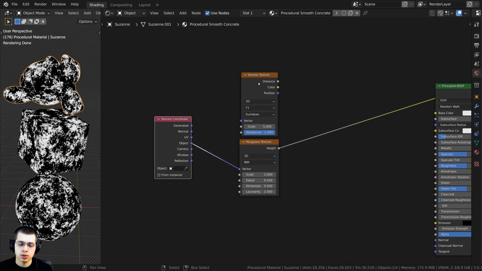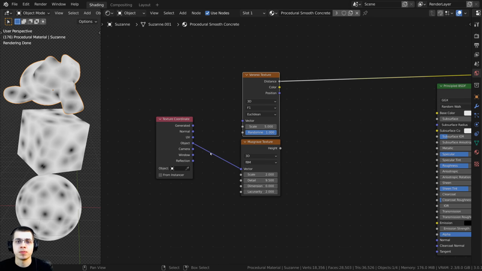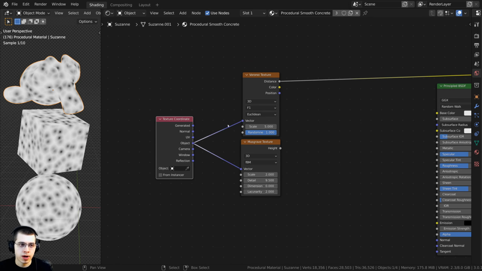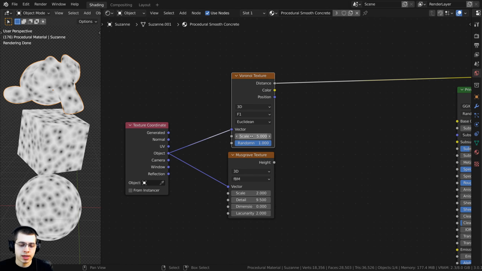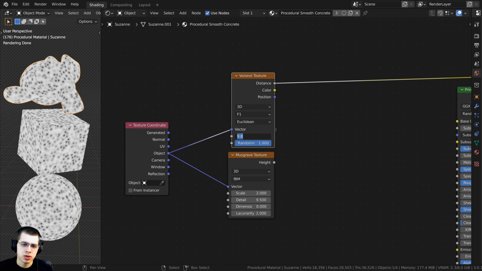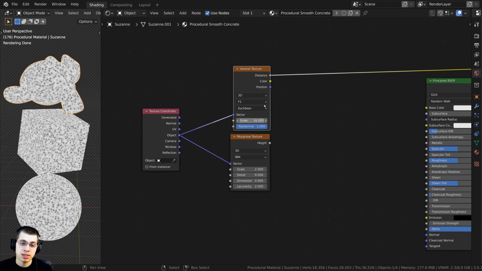And then again, I can hold down the Control and Shift key and click on different nodes to preview them. And then I want to take the object and put that into the vector. That way it's going to use the object coordinates for the mapping of the Voronoi as well. Now for the scale here, I'm going to turn it up to like a 16 on the Voronoi. So now what I want to do is mix these two together.